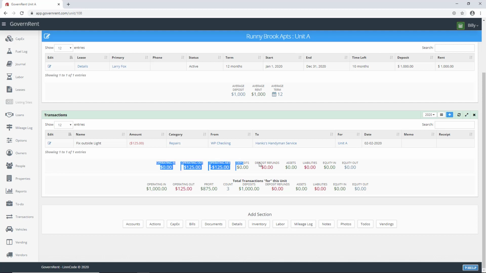So in our top summary bar, it reflects all the transactions directly on the unit. The bottom summary bar, again, is the leases belonging to this unit and any transactions for the unit. So we have the $1,000 coming in worth of rent. We have the $125 that we went out for the light. Our profit reflects those two numbers and still holding the $1,000 deposit.